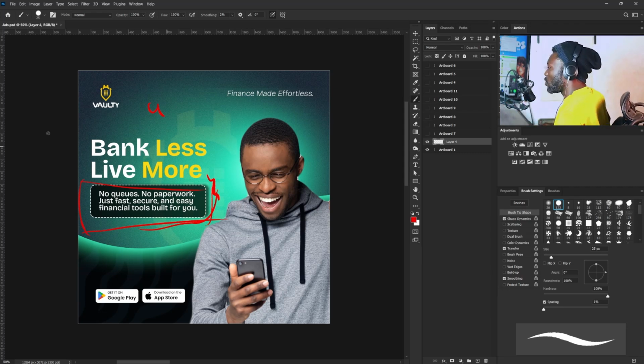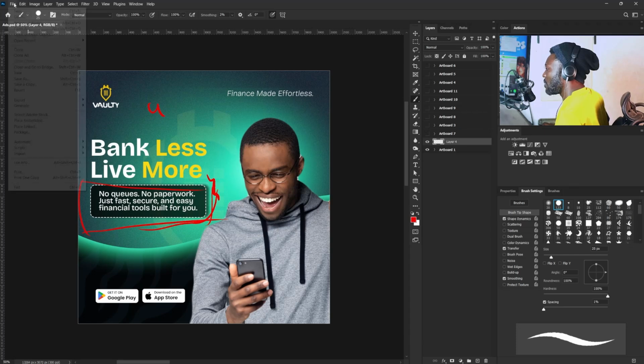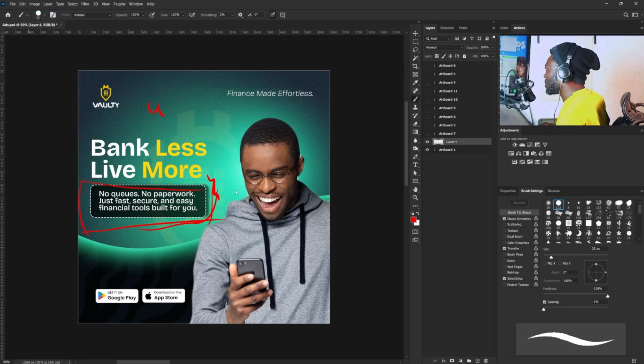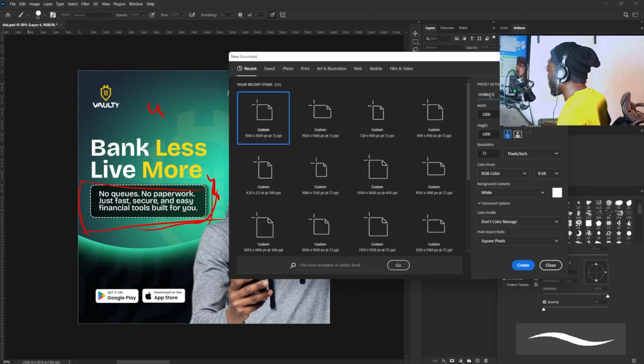All right. So I'm going to create a new document now. I'm going to click on file and select new. I'm going to call this bankless. I'll make my width 1000 and height 1000, like that, and resolution is going to be 72.